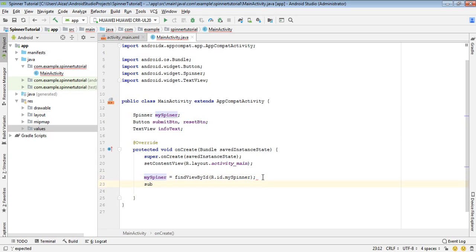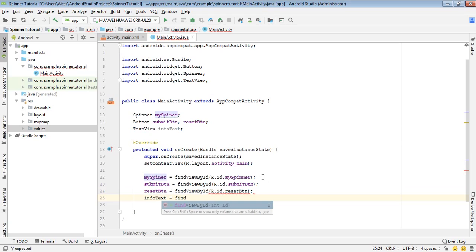After that I have a button. I can write submit button equal to findViewById, R.id.submit button. After this I have a reset button, so I'm going to connect it, and I can write findViewById, R.id.reset button. And now the text view is left, so I gave it the name info text. I can write it as equal to findViewById, R.id.info text.